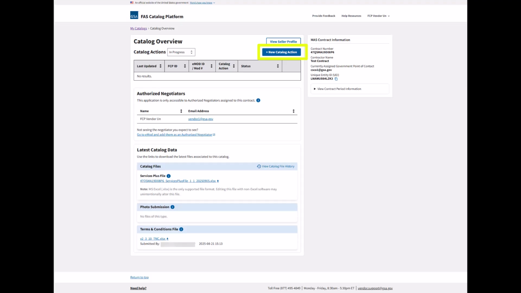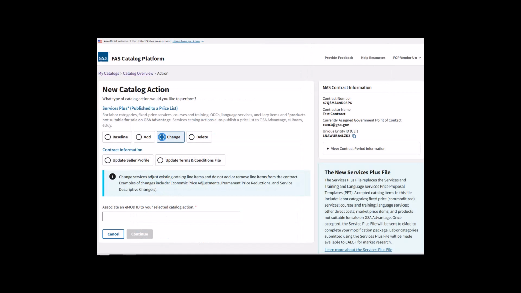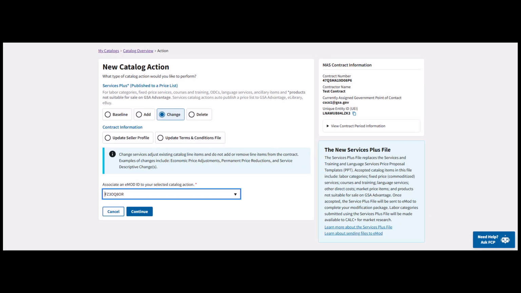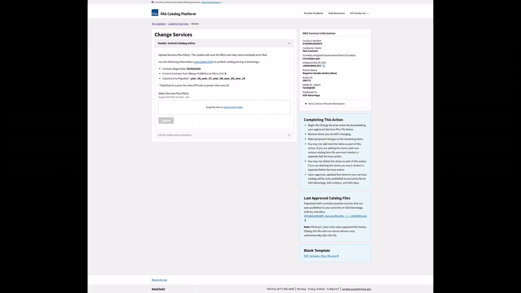Press the Create New Action button. Select the Change Services Action type, which expands more information below. Select the eMod ID drop-down menu, which displays all eMod IDs applicable to the action type. If you did not start your applicable mod in eMod, you will not find an acceptable eMod ID in this dropdown. Select the modification created earlier and press the Continue button to create the FCP action.